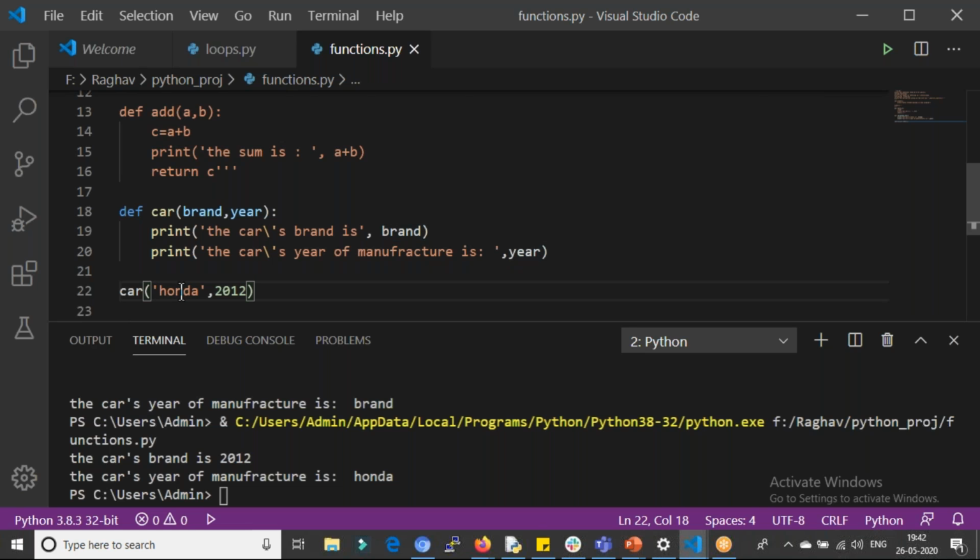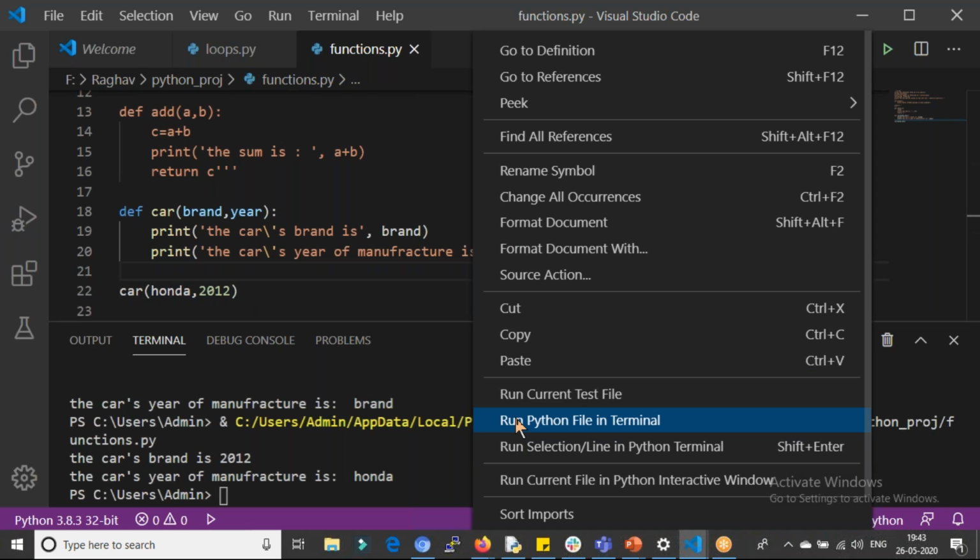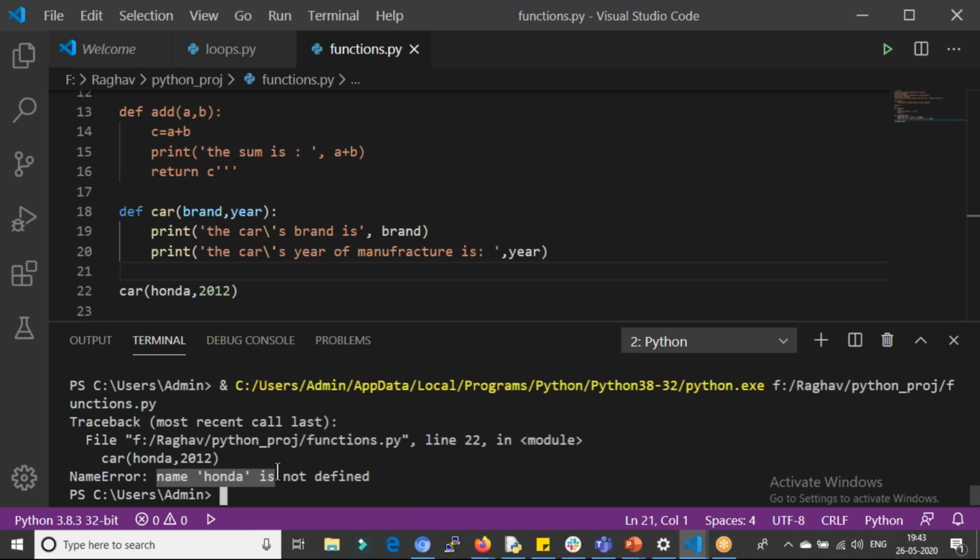If we write Honda without the quotes, will it accept? No, it will not be accepted because it will think Honda is some variable, and we did not define any variable with the name Honda. It will say name Honda is not defined.